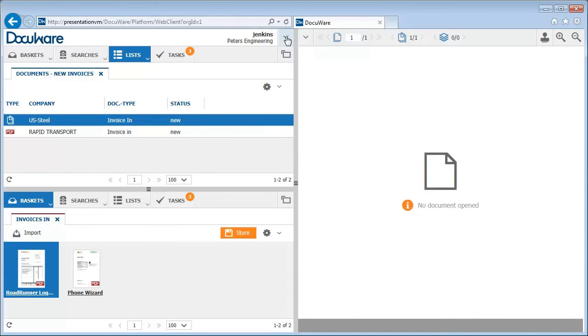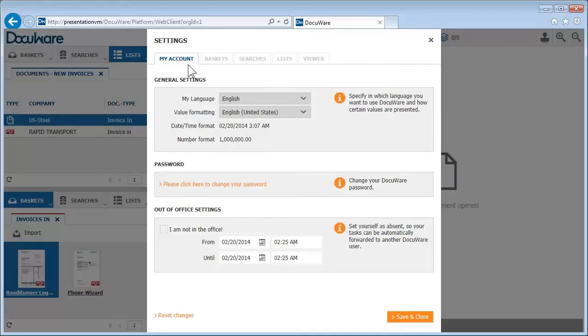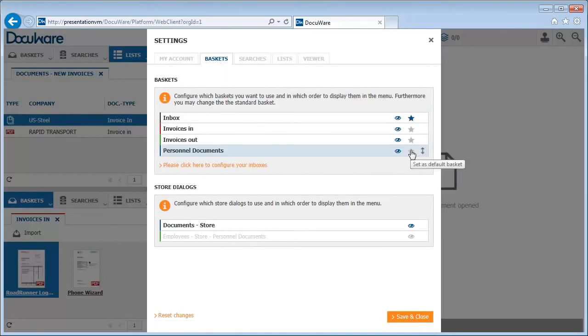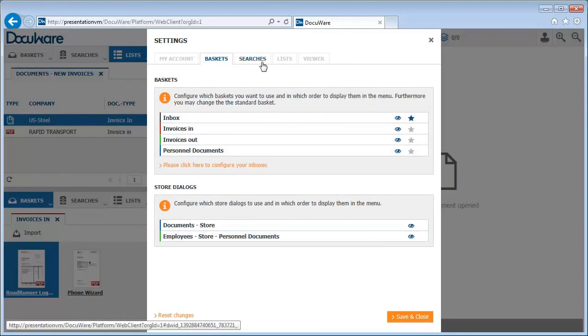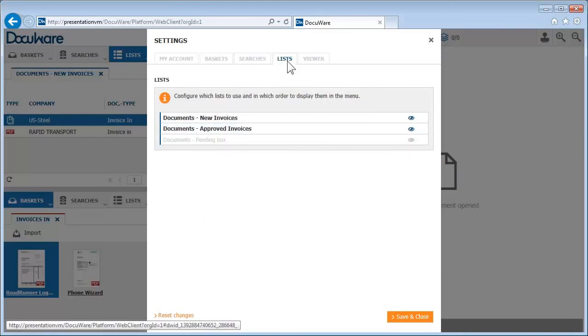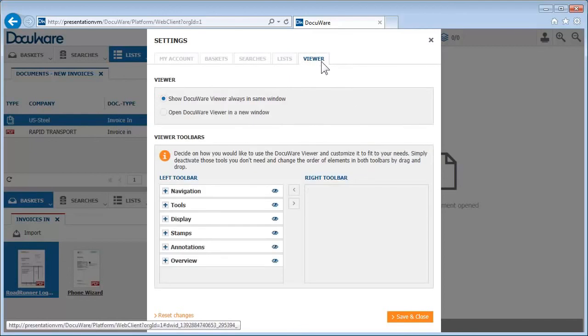You'll find many more settings to make life easier for you in the main menu. You can set or change your DocuWare language, or configure more baskets, and set which baskets and store dialogs are enabled, or which search dialogs and lists appear in your user interface. And of course, you're always free to change the viewer as your needs change, so everything is comfortable and convenient for you.